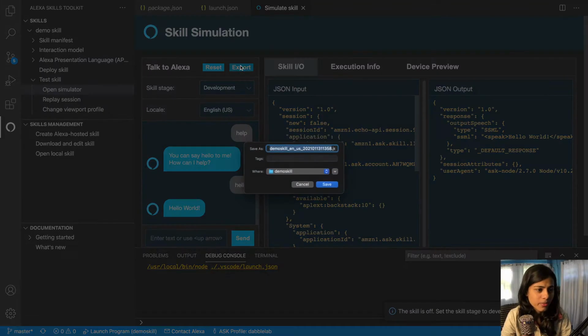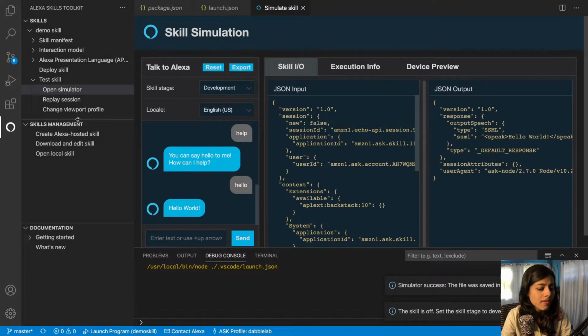Now I want to export this. So I would export this to demo skill. Okay, done. And that's it, you've exported it. That means you've saved it. Now you want to replay the session.